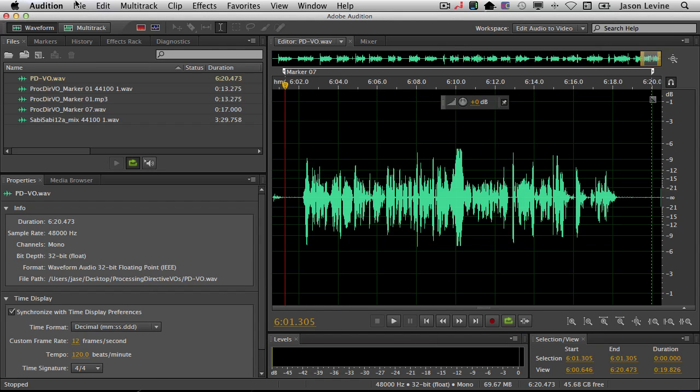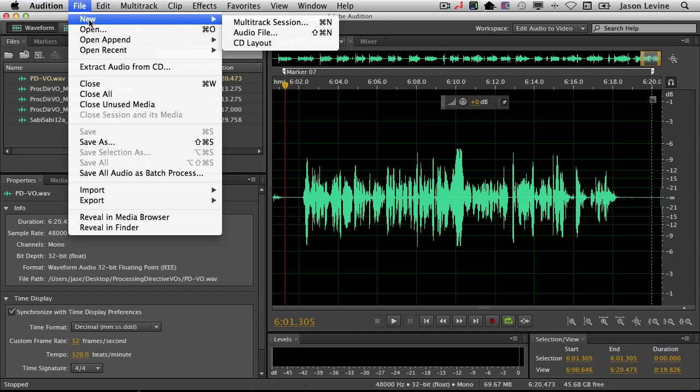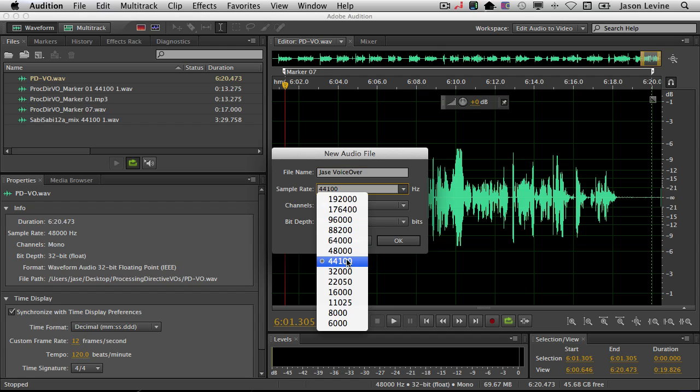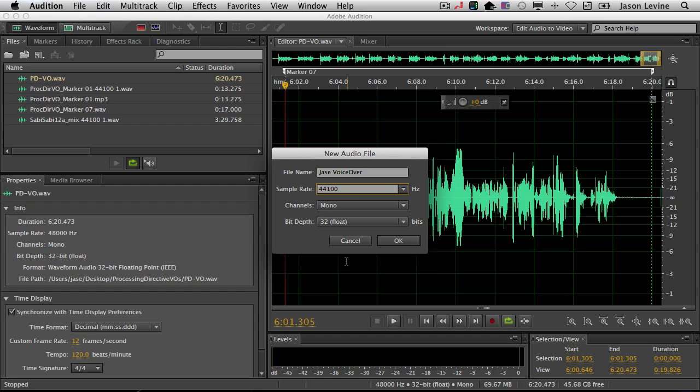So from within the Waveform view, I'll go up to File, New, Audio File. I'll call this Jace Voiceover. Again, I can choose my sample rate. We'll just keep it at 44.1 because I'll assume I'm going to audio only here, no video. Now, channels. Again, I'm recording a single input on a single microphone into my device. So I'm going to record as mono, one channel.